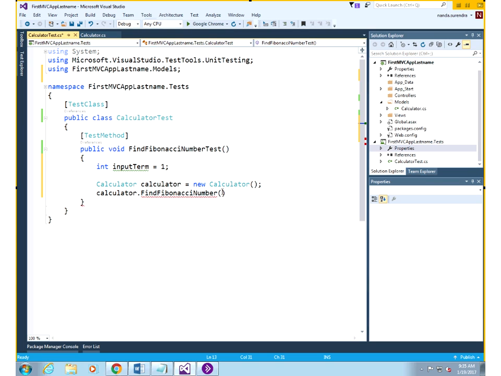Okay, and the way this tests work, so how do I use this input term now? It's a parameter value that I need to pass in. I pass it to the method, and the method will do its job and bring back, what's it going to do? It's going to provide me an integer value, the result.